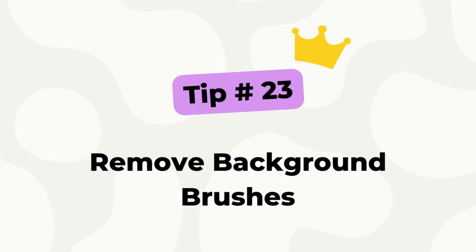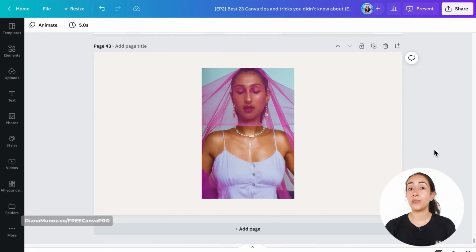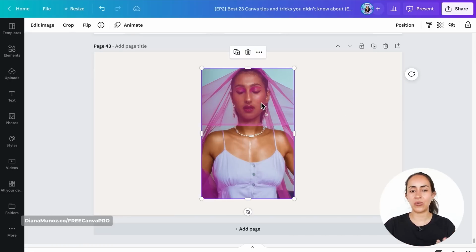I want to show you another trick available for Canva Pro users, and this one is inside the background remover. If you didn't know, in Canva we can remove the background of our photos, but sometimes with difficult photos like this one, because she's wearing a see-through fabric, the app may not know what to remove and what not to remove. So let me show you how you can fix this.